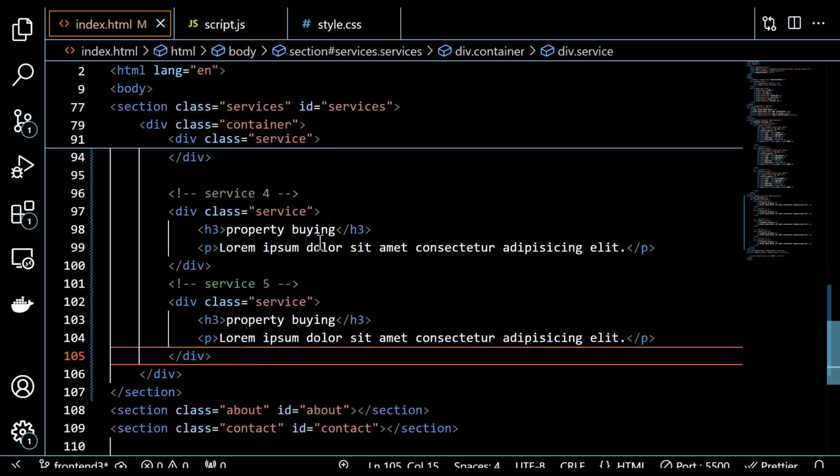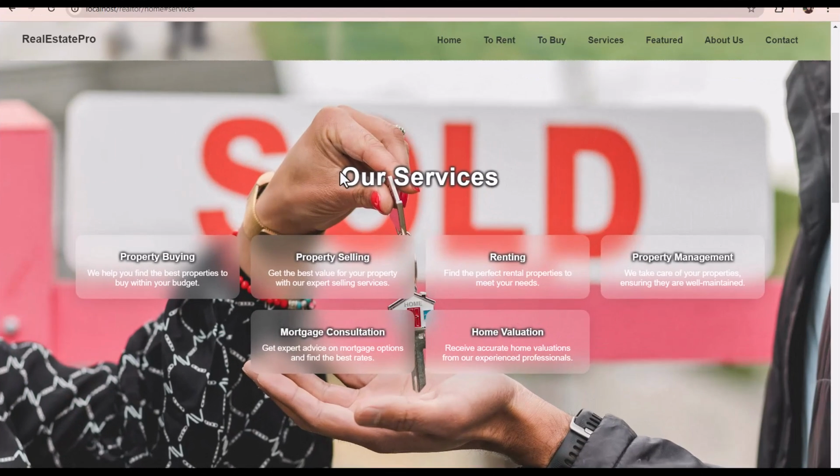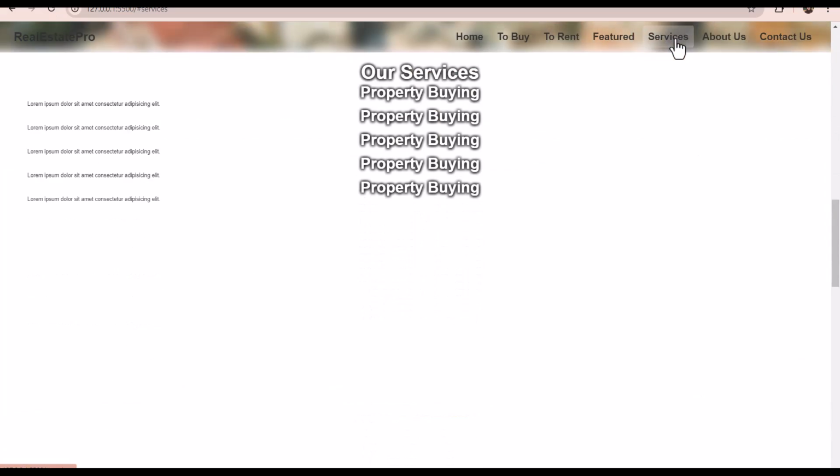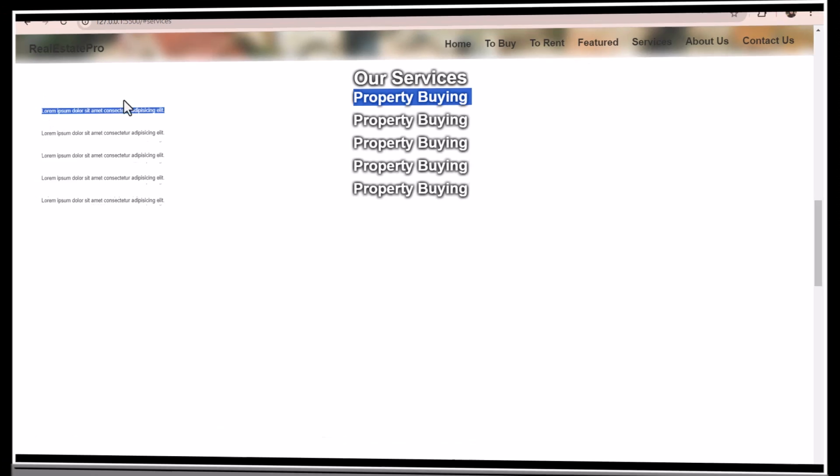Okay, now let's have a look in the browser. Okay, so this is our demo project, and this is the one we are working on. Let's click on services. Okay, so this is how it currently looks. This is our h2, and then these are the h3s. Since the text align property is set to be centrally aligned for all of these h elements, the h3 is in the center and the paragraph is left aligned.